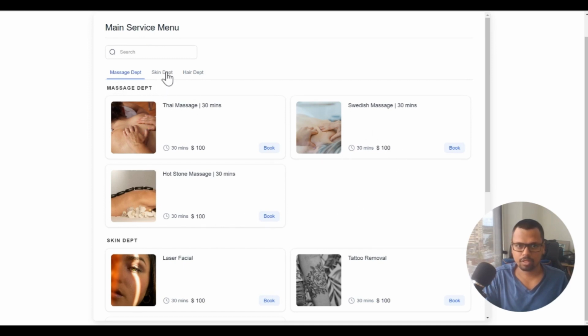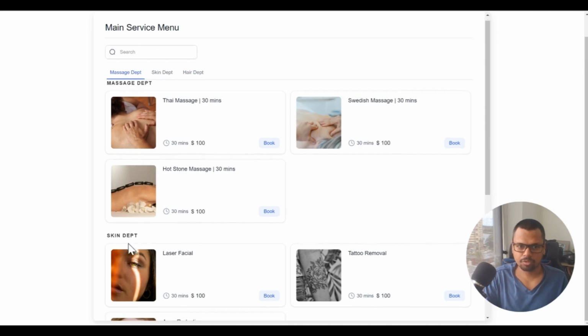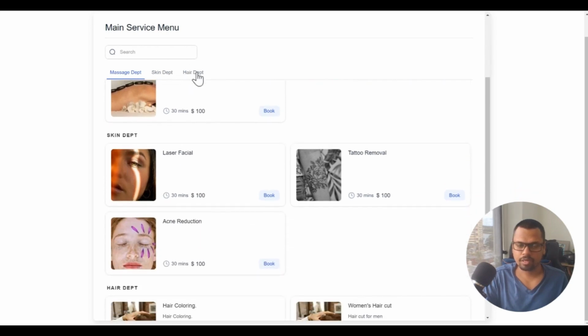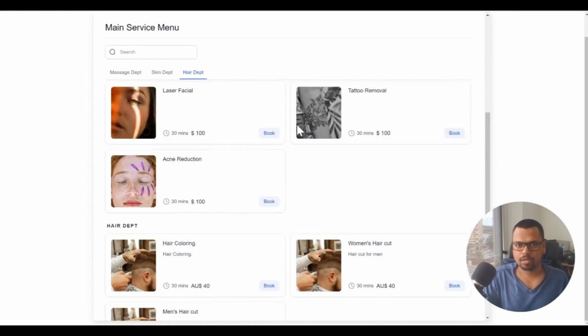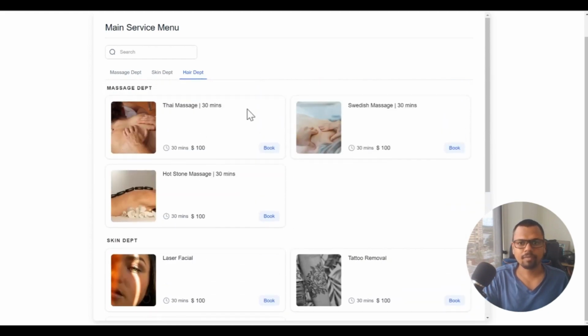And when you click on skin department, it jumps to this group of calendars. And when you click on another group of calendars, it just jumps to that group. So this would give you an idea of how to set up things and how you can create a service calendar. So let's go back to the back end and start creating a service menu and service calendar.